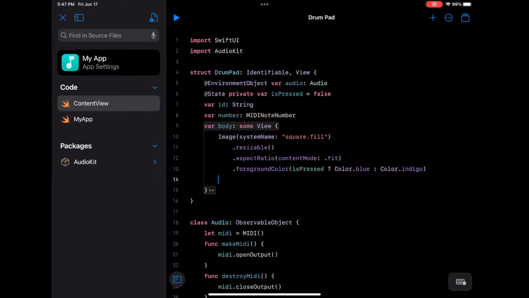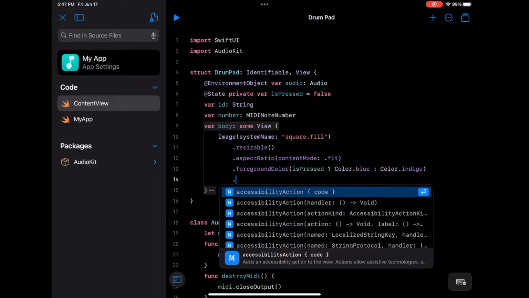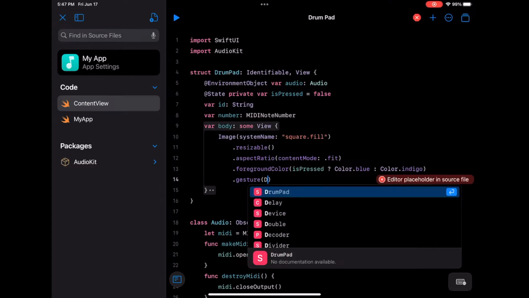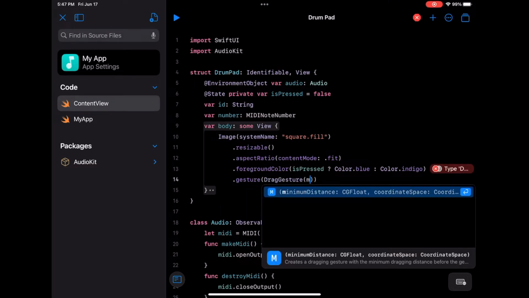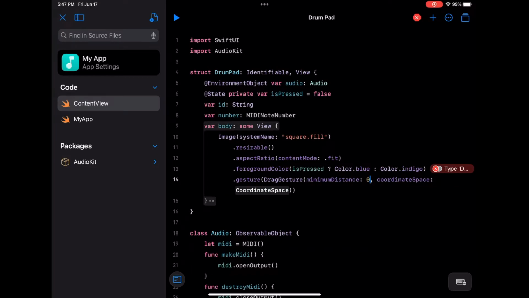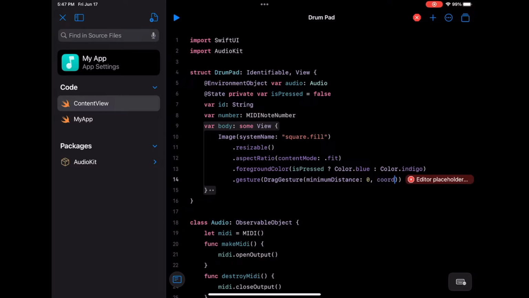So finally, last thing we need to do is we need to modify what happens when the user interacts with this view. So we're going to add a gesture modifier, drag gesture right there, and then minimum distance is going to be 0. And I'm just going to get rid of this coordinate space because we're not going to be using that. So basically what this means is we're pressing in the center of this drum pad in order to get it to activate. Cool.